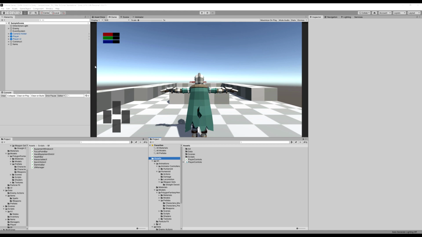Alright guys, we got a bit of a long one today, so today we're going to actually add backstabbing into our game. We're going to make it so you can backstab the player or the enemy.